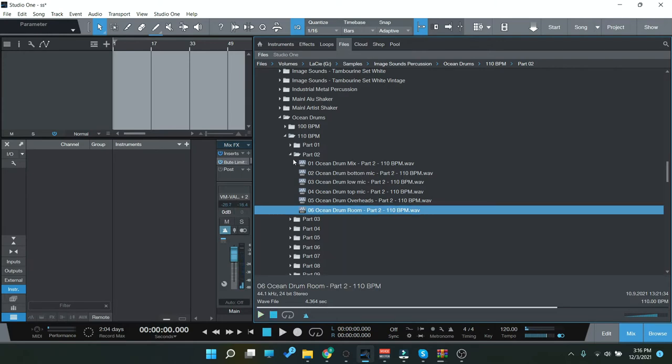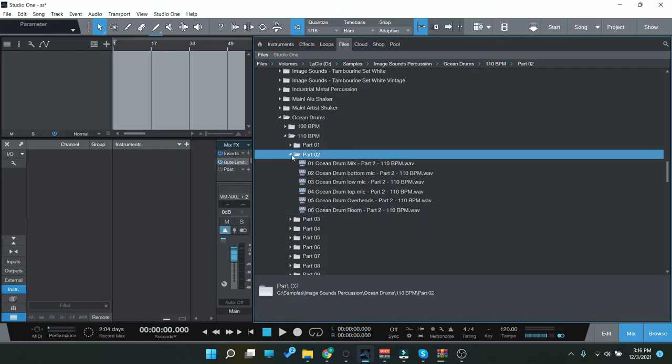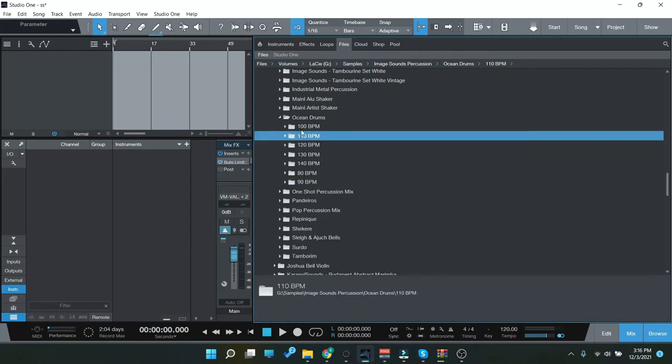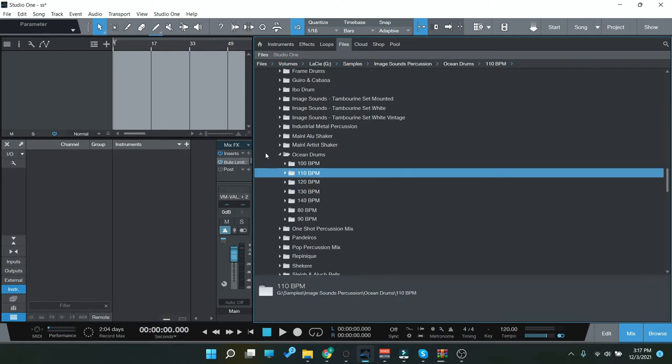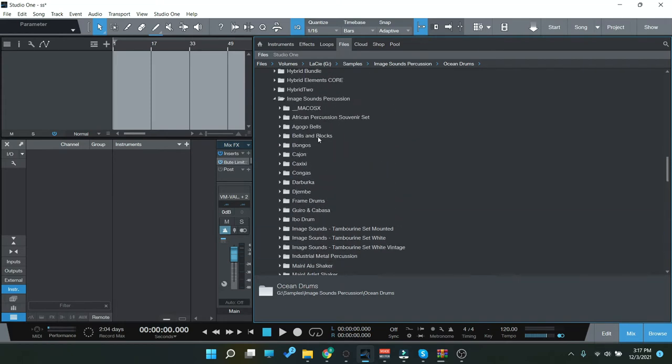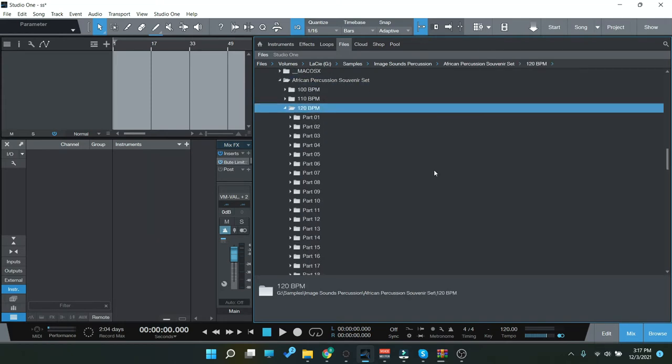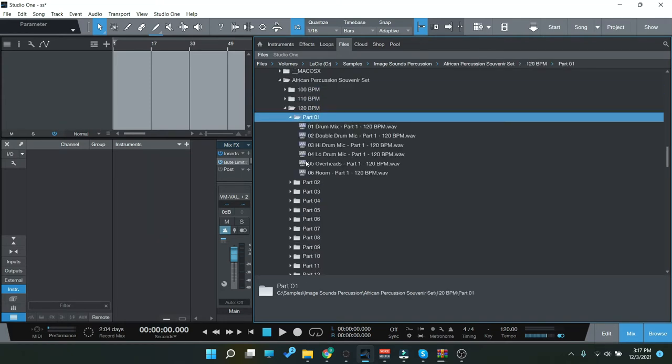So honestly, this is something we see all the time in orchestral sampling, but I don't think I've ever seen it quite this in-depth with just loops. So again, these are going to be BPM oriented, so it's best to play it at this BPM. But for instance, I just played a 110 at 120, it sounded great. So let's go through and check out some of these. Again, you can see all these different parts and we have the different mixes as well.